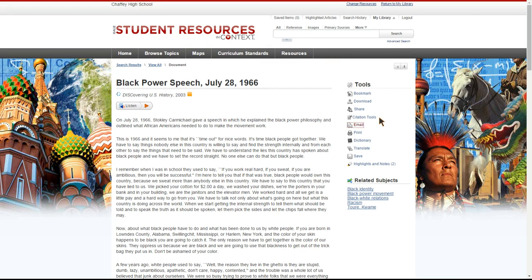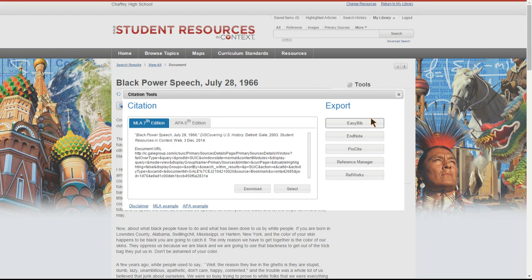Another tool that's handy, I don't use it myself, and I'm going to talk to you about why, but it is handy, and I want to show it to you, is the citation tool. When you click on it, it'll give you a citation for the article, speech, website, whatever that you're looking at, okay?